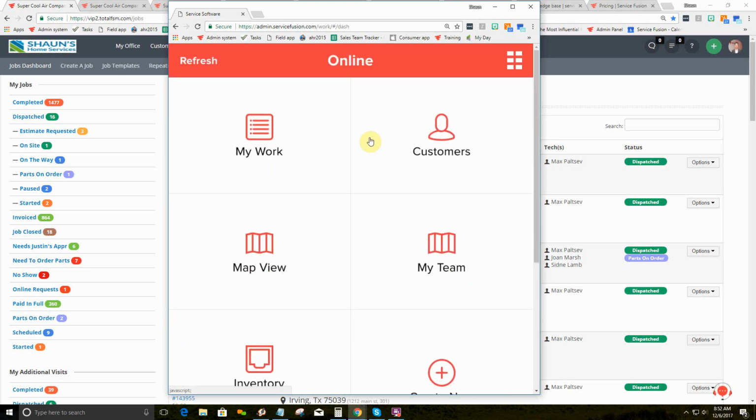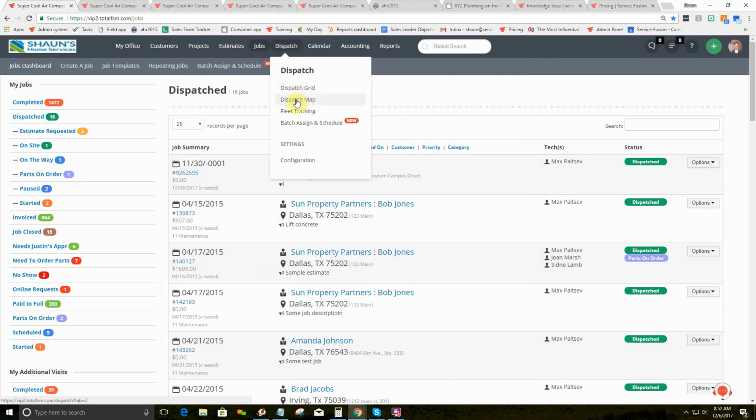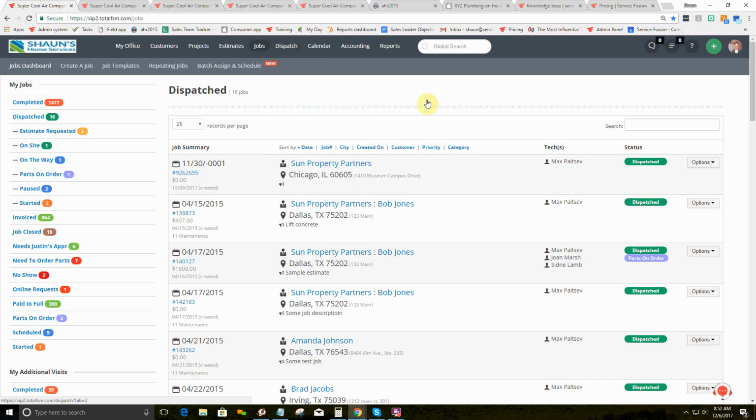Now, what your service technicians don't know is that this has a GPS element to it. So from your dispatch screen in the office, you can physically see where your service technicians are at any given time. This way you know who's goofing off out in the field versus who's actually doing their job.